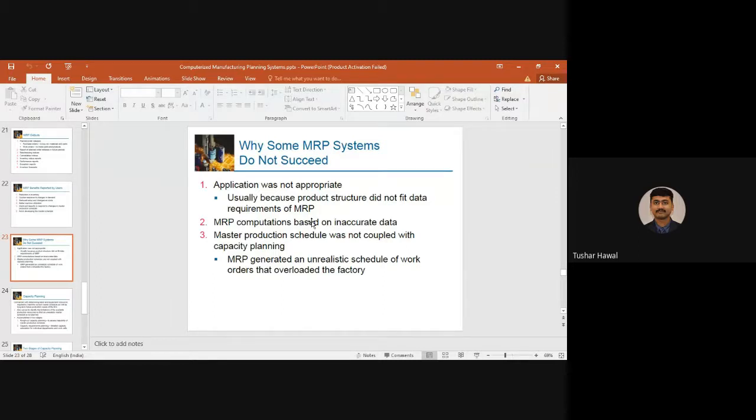Even if you fill in 100% correct data, the application has to be proper, right? So sometimes the application was not appropriate, usually because the product structure did not fit the requirements of MRP. Two, MRP computations based on inaccurate data. This point is related to improper feeding of the data.